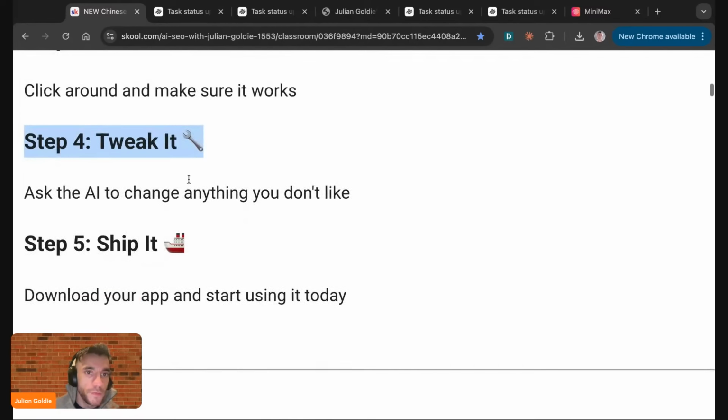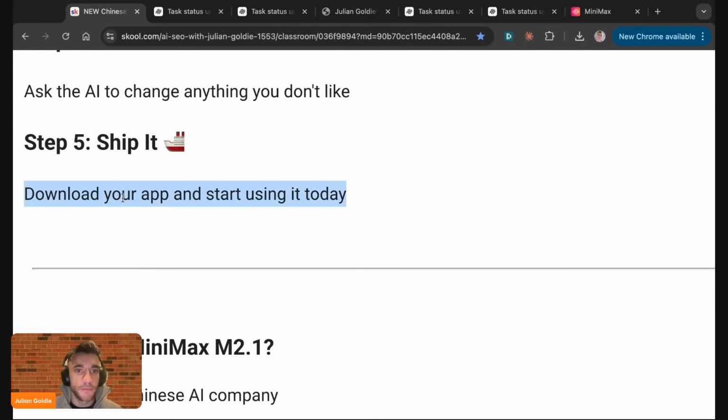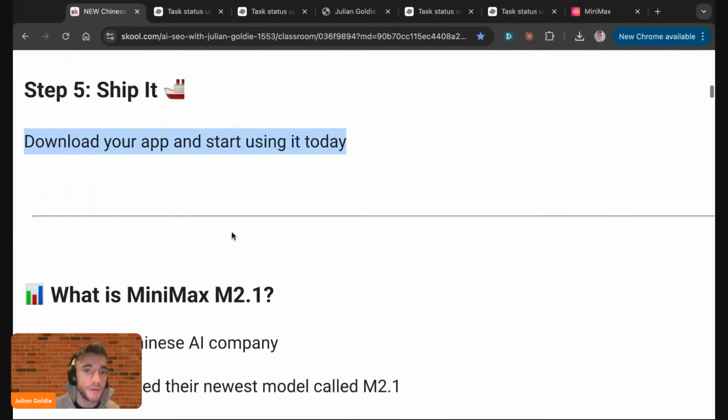Step number 4 for vibe coding anything with Minimax 2.1 is to tweak it. So you ask the AI to change anything that you don't like. And then finally, you just want to ship it, right? So just download your app and start using it today.